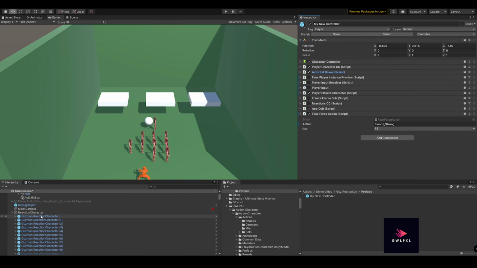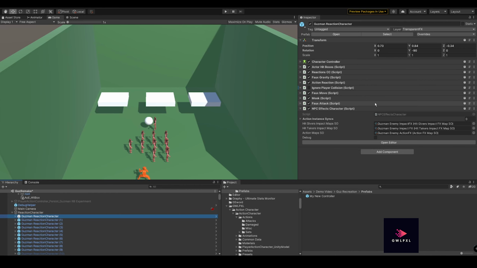Next time, we'll probably look more at the reaction characters and then how to set up particular reactions. It's very similar to how to set up actions, but still we'll want to go over that. But that'll be in the next one. Okay, see ya.